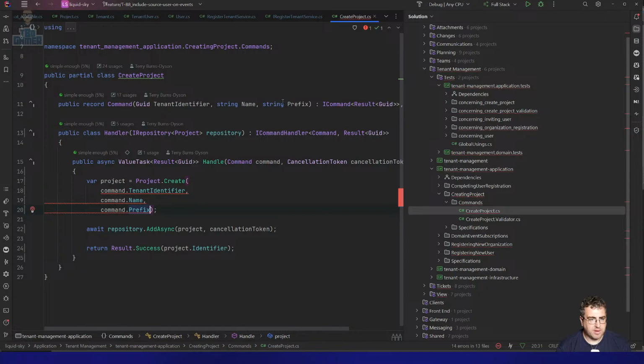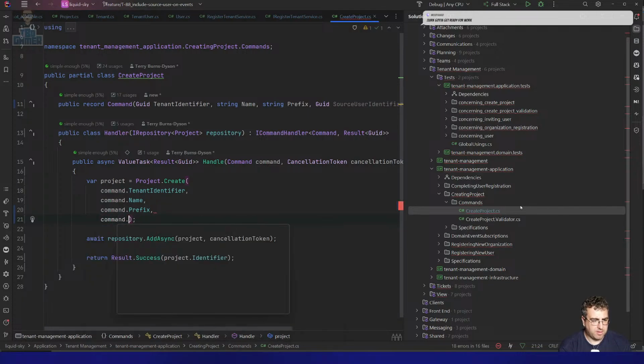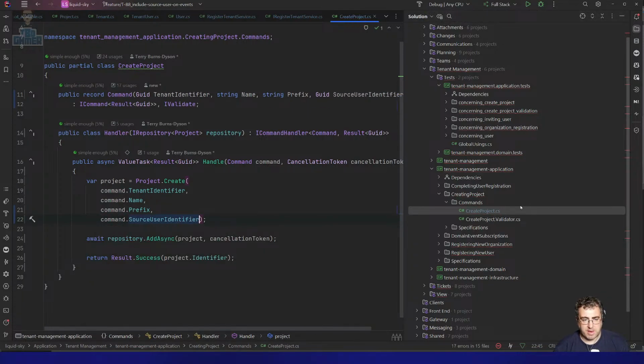So here, yeah, GUID. Now we move the challenge up again. Source user identifier. So I apologize if this is kind of repetitive and not very interesting, but it is kind of necessary. My system needs to tell me who made the changes, right?